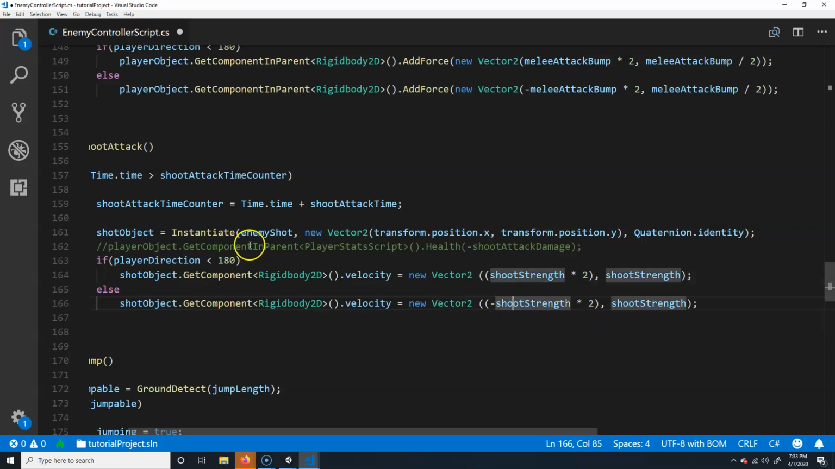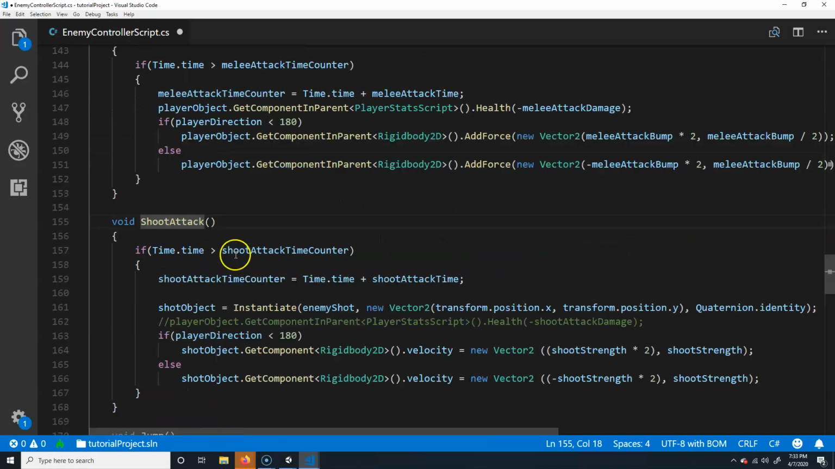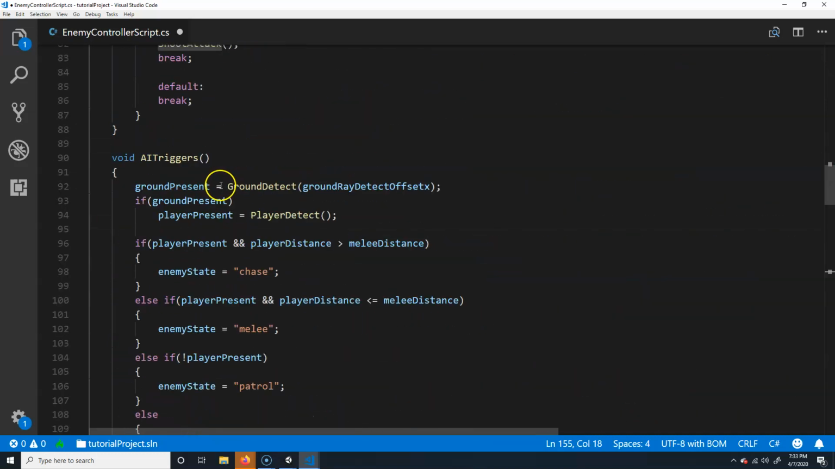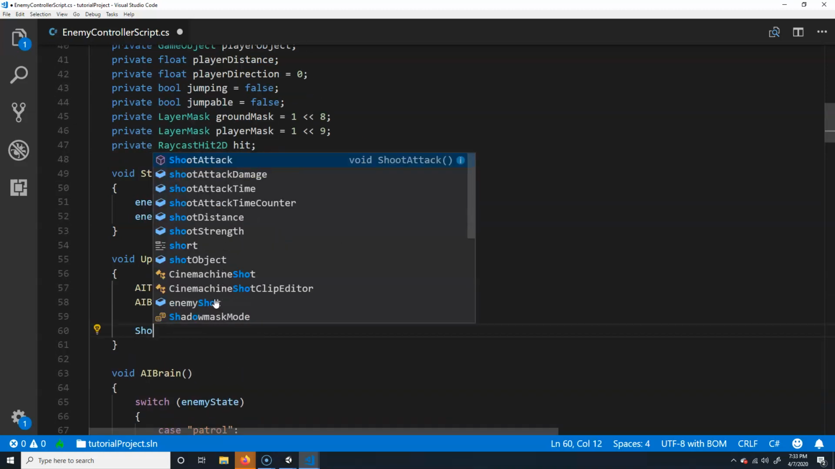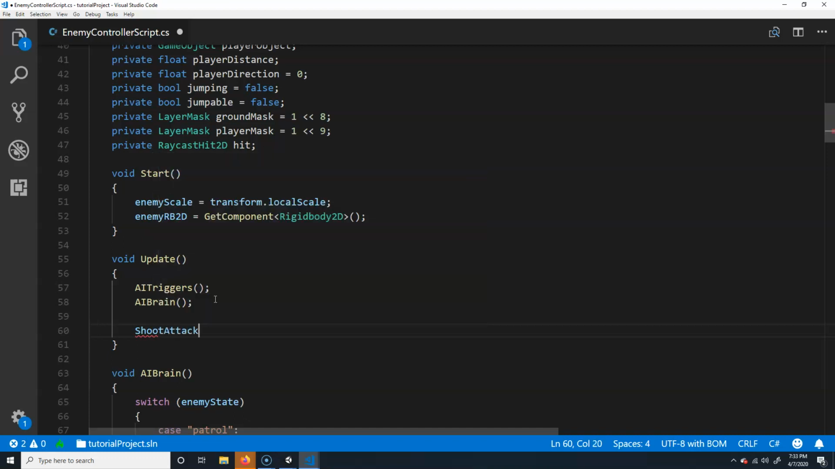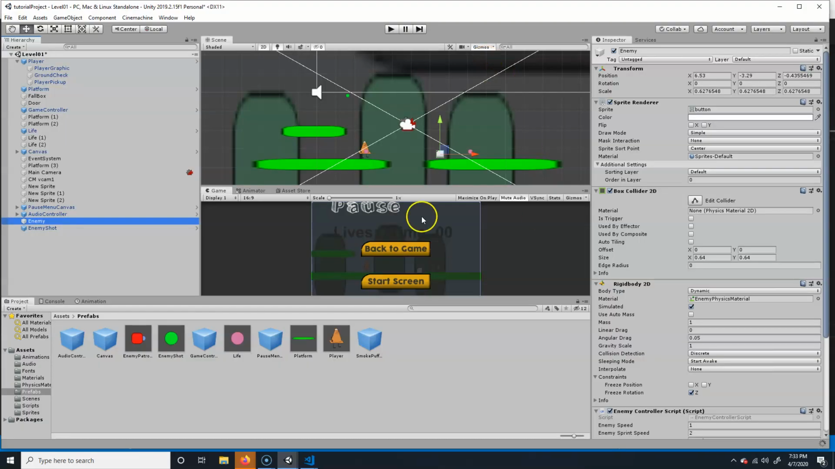It's not actually going to run right now. So what I'm going to do is put shoot attack just to test it. I'm going to put it right inside the update so that I can see that it's working, right? So I'm just going to do shoot attack like this. And now it'll just always run on every update. That's basically the idea behind it. So let's see what happens. Hopefully we don't run into too many errors, but let's see.